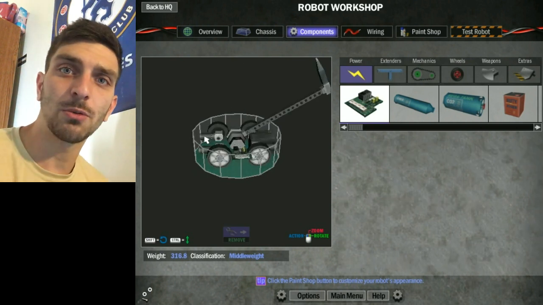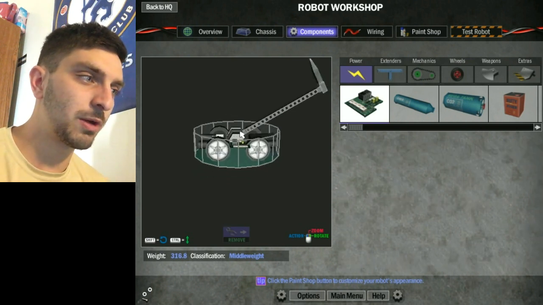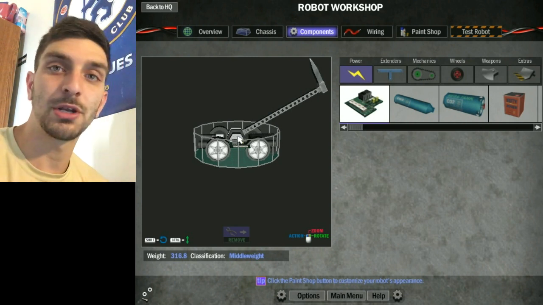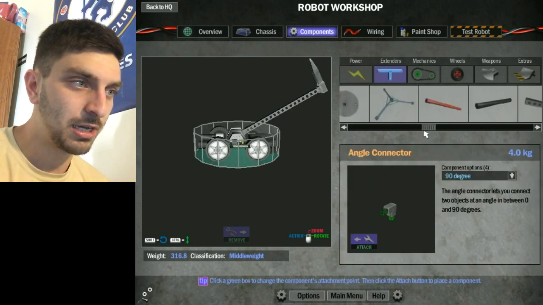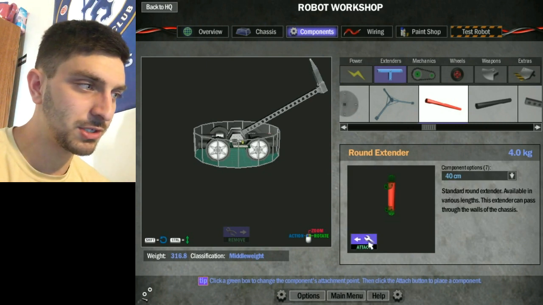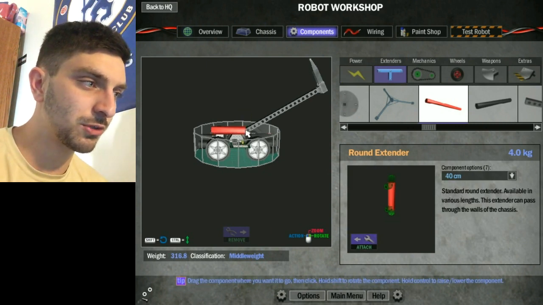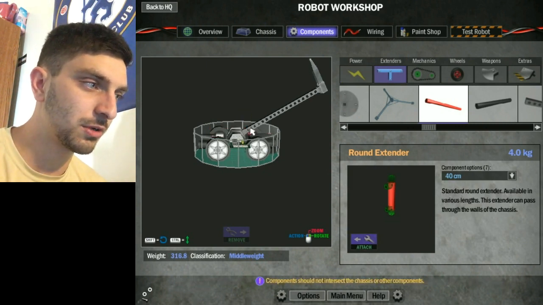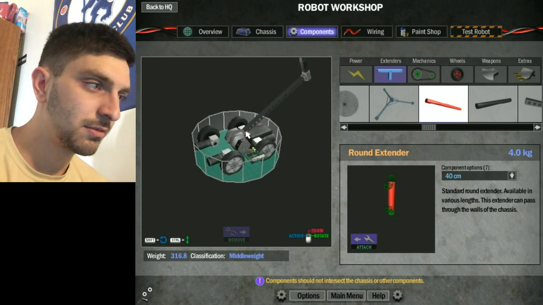The way to do a counterweight properly is you have your weapon sticking out from the pivot point of your burst motor as such. I'll now use a red extender so that you can see a little bit better. You then attach through Component Freedom a red extender or any sort of extender really.